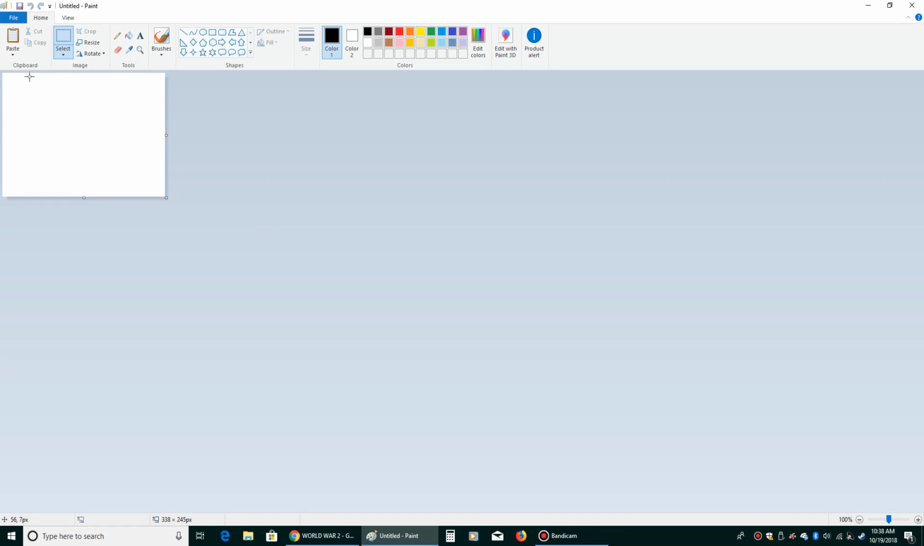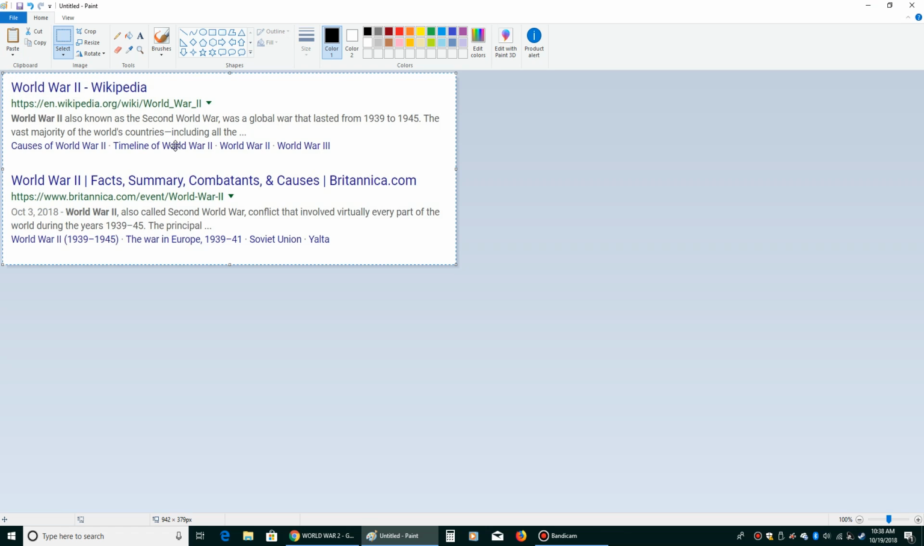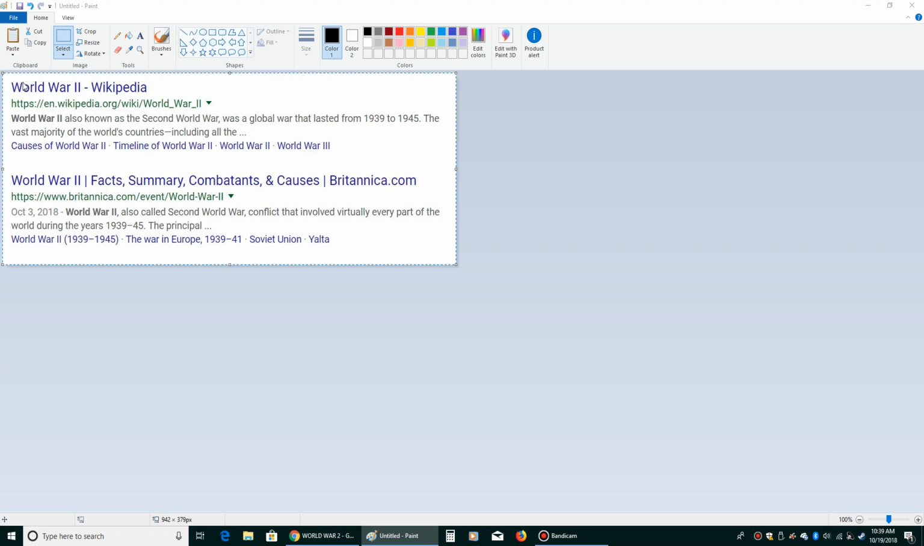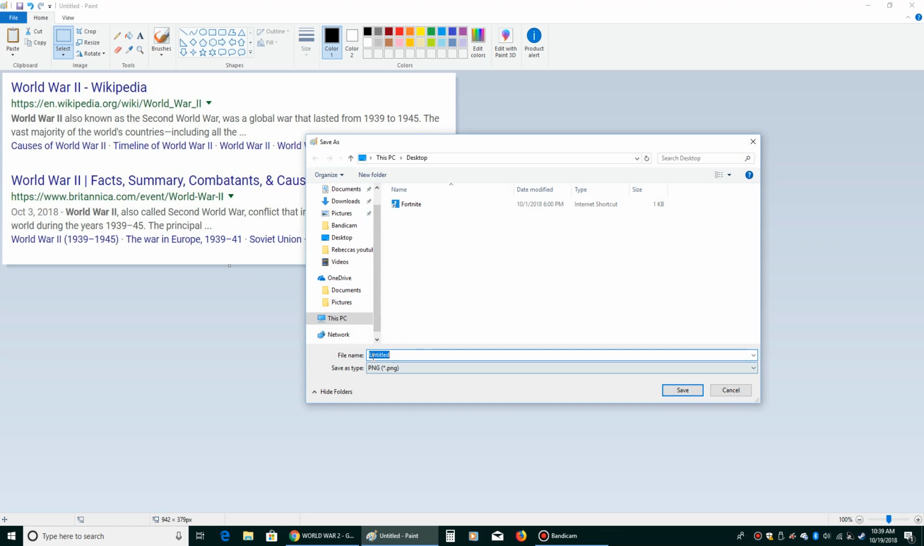And then once again, all I have to do is left click once where it says Paste in the upper left hand corner up here. And then that'll just paste what I saved, which is that bit. And then I can go to File and Save, and I can then name it something and save it as a JPEG and choose where to save it, and then that's what I will have.